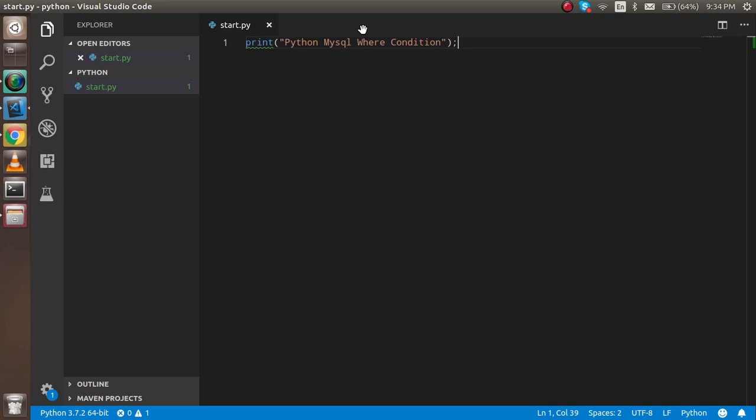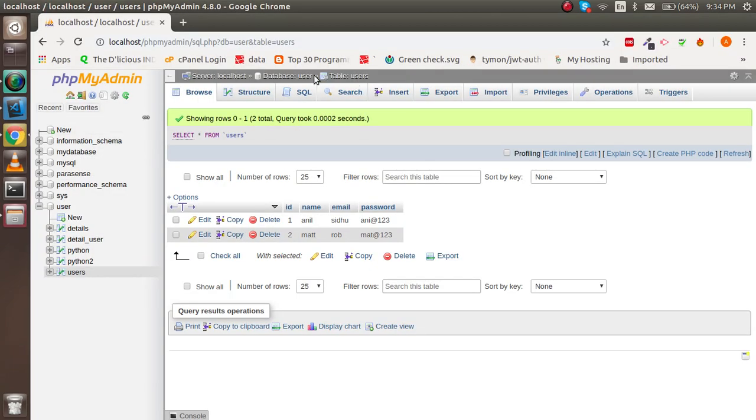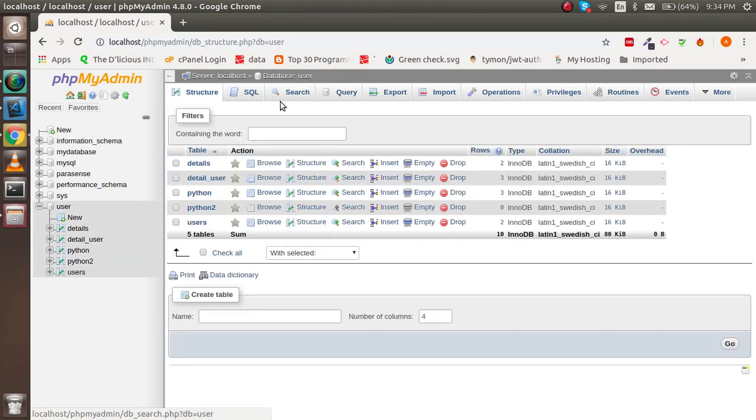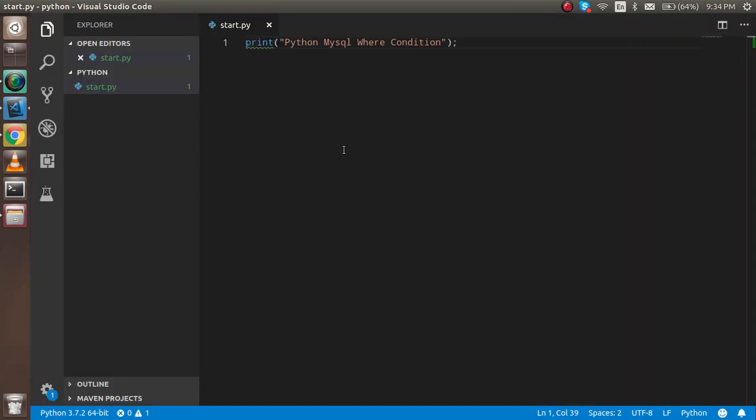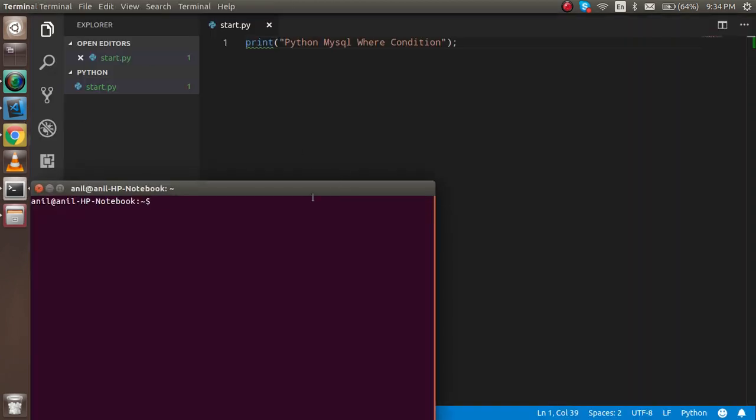Alright, so this is my database name, user, and my table name is users, so that we are going to fetch this data with the where condition. Alright, so now let's get started with the program, and I'm going to open the command prompt also.